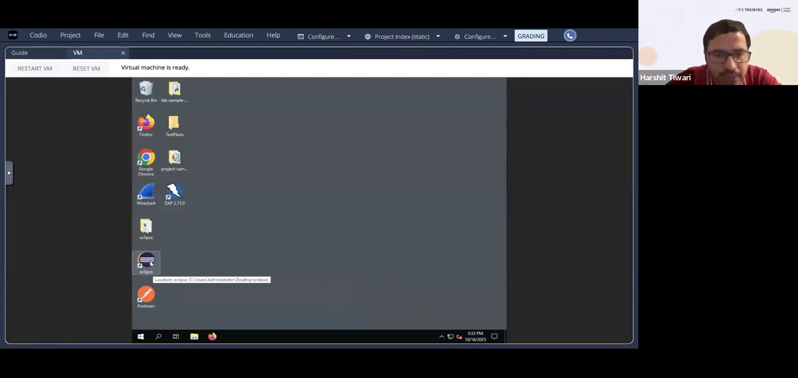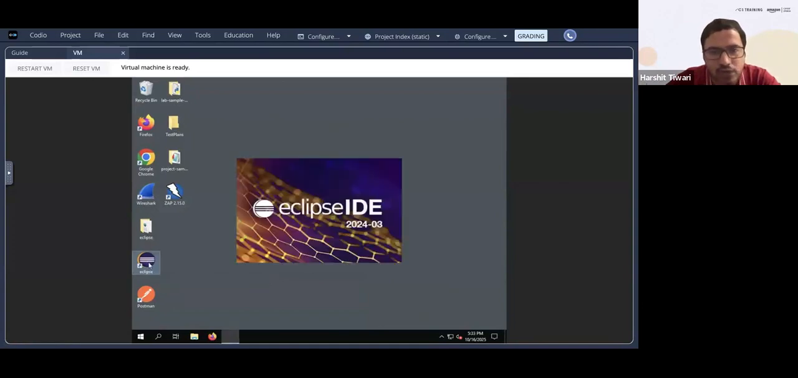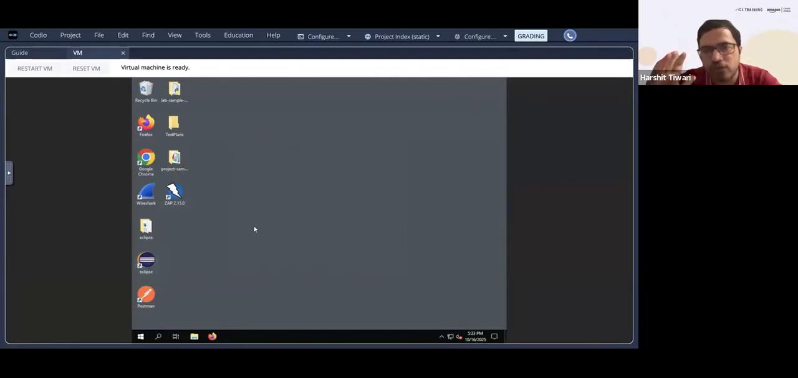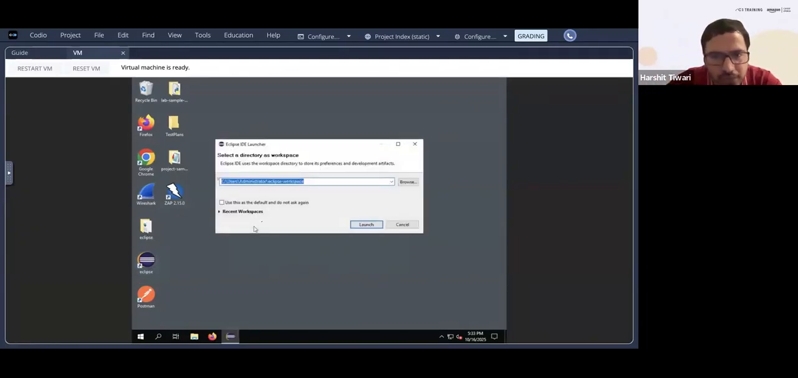All you do is simply double click on this Eclipse, and the Eclipse IDE will start for you, right? So you don't have to worry about anything. If your installation is not working, or you have some issues, don't worry, you can always use the virtual machine. Come to the virtual machine, everything is installed for you. Just double click on Eclipse, and you click on launch over here.